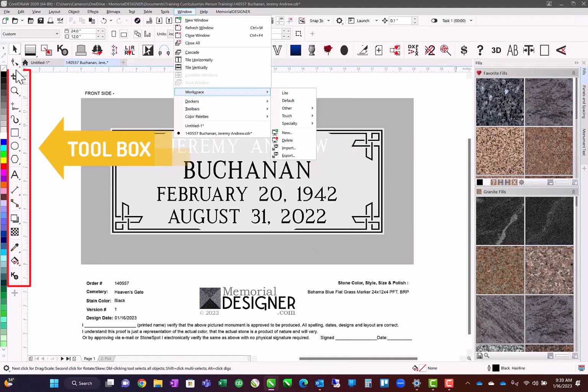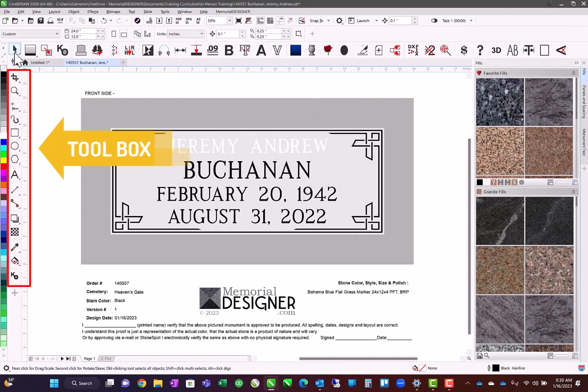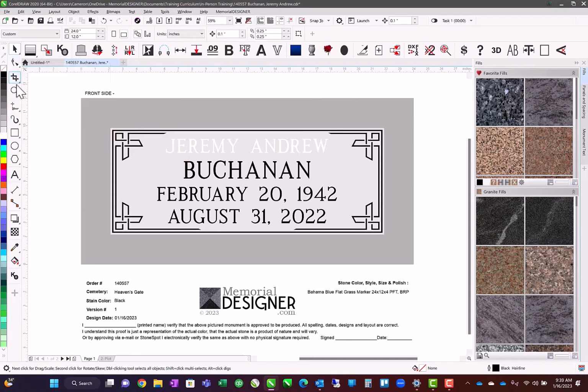Over here on the left is the toolbox. Those are going to be tools for selecting and moving and zooming and drawing and all sorts of stuff over there. To the left of that is your color palette. And then the colors matter because that's really how granite fills get applied. So we start with grayscales first, and then we will apply granite fills to that.